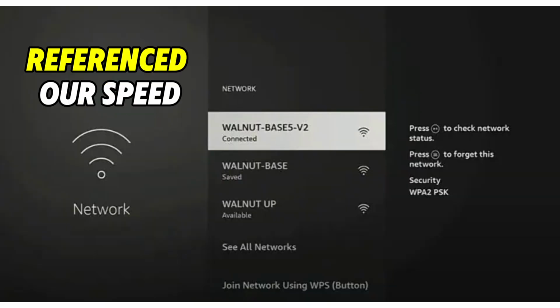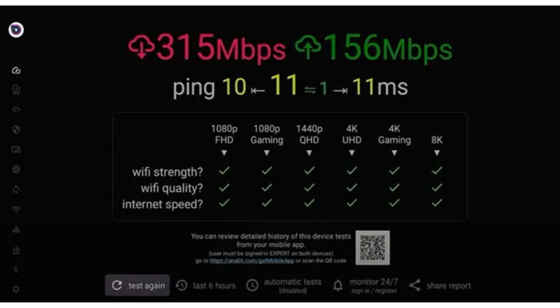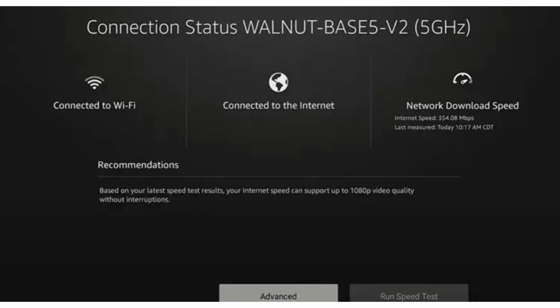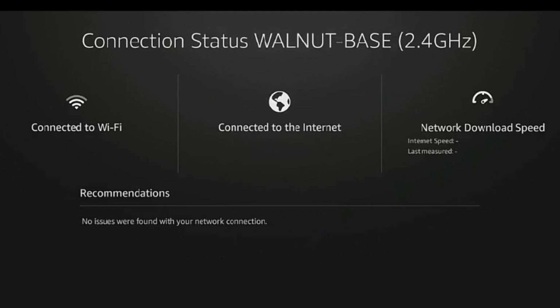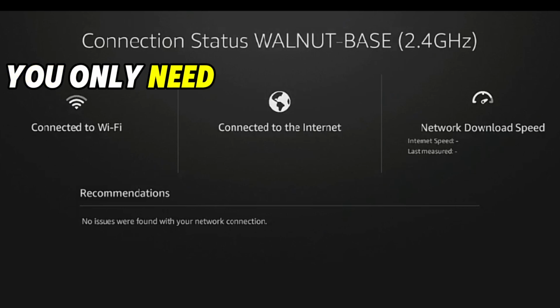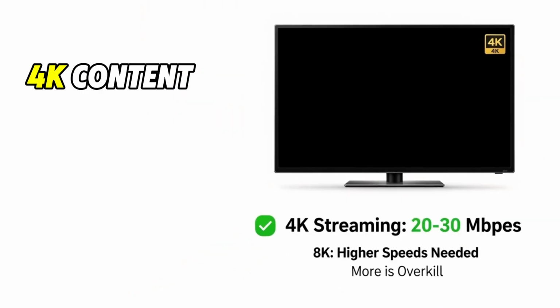We then cross-referenced our speed test results with Analytics Speed Test and noticed a discrepancy in download speeds. The reason behind this discrepancy in download speeds is that all of these applications use different servers to measure that. While my download speeds work with 8K, keep in mind you only need 20 to 30 Mbps for streaming 4K content. Anything more is overkill.